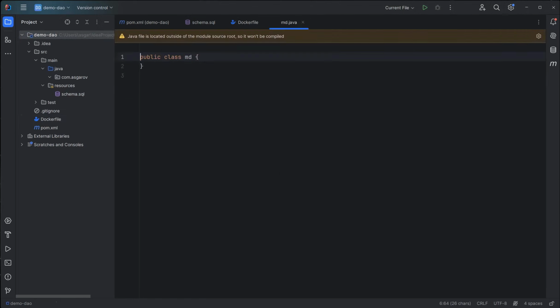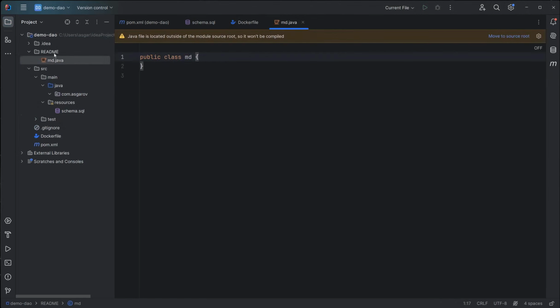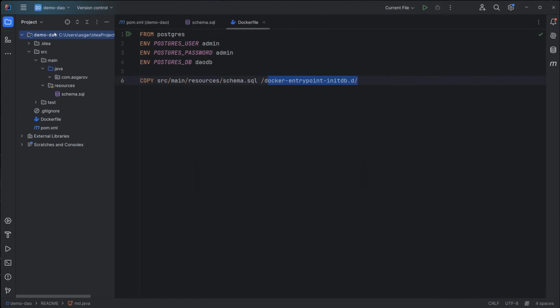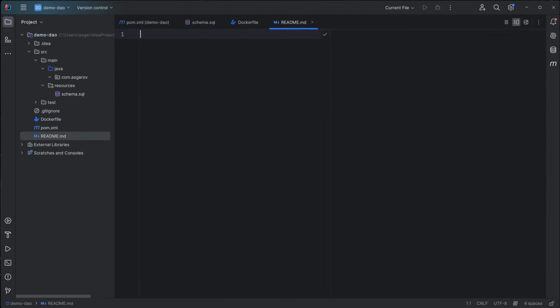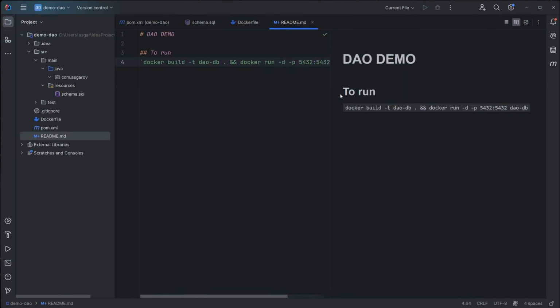And just so I don't forget what just happened. That's not what I meant. Oops. I meant to do readme.md. Just so I don't forget the command, I write a readme and write here, hey, this is how we do it. docker build -t DAO-DB. The dot is important, so you have to execute it in the same folder as the Dockerfile. With a dot, it will look for this Dockerfile. And then just run it immediately.